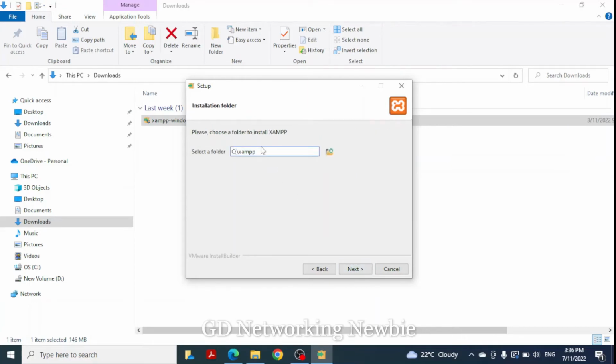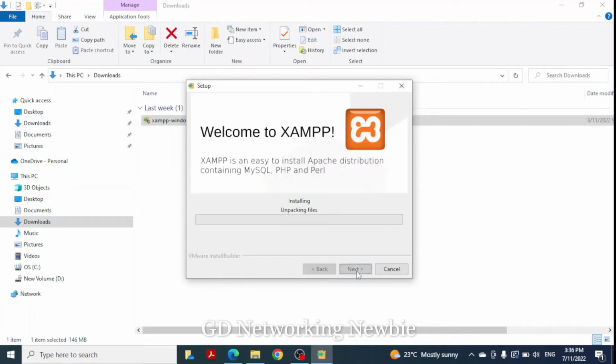And this is asking for the selection of location, so I'm selecting maybe D drive for me, and then click next. And this is the language, and click next. And now you can see this has started the installation process. First it is unpackaging files, and this may take some time depending on the speed of our computer.